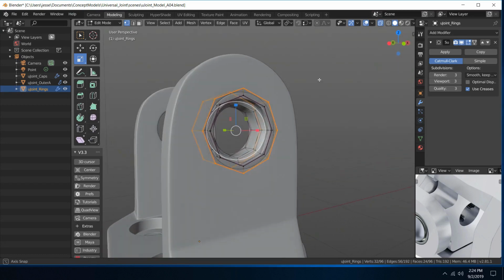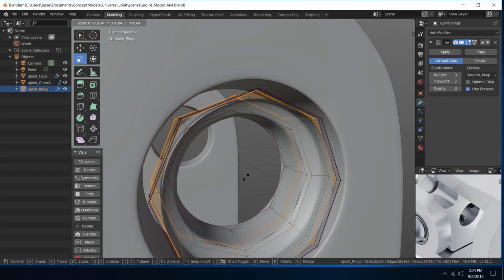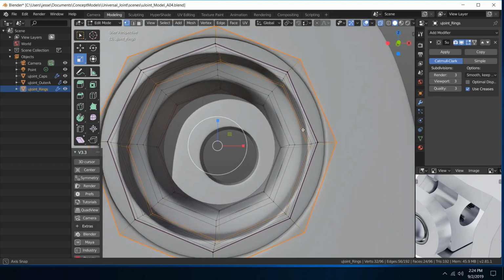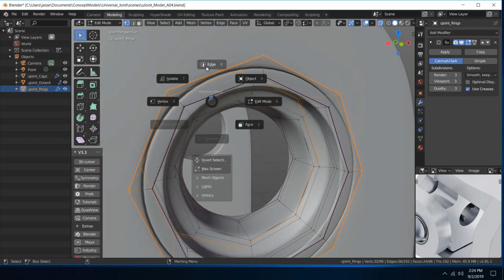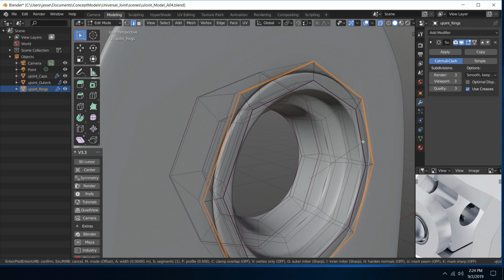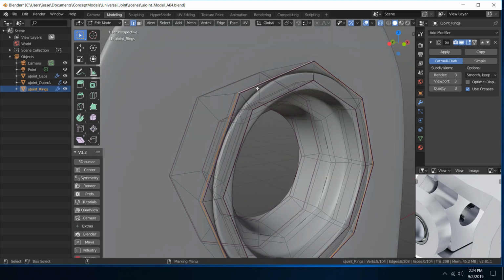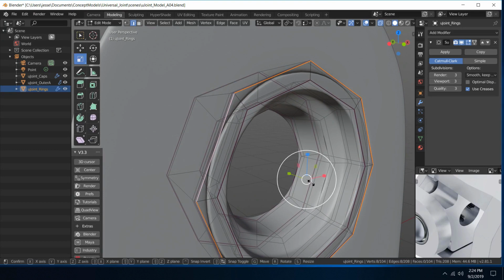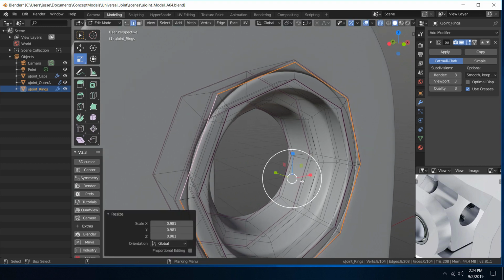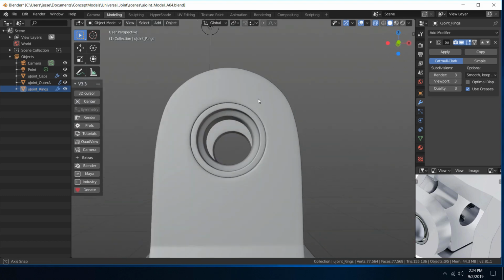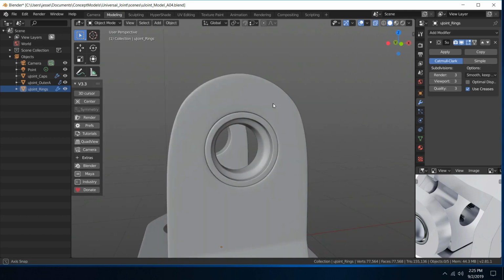Now I'm going to hit Alt E. Let's see if it's doing a little bit better there. Alright, and then I think we should grab this edge here and Control B and just bevel it. Okay, grab that outer edge again and just scale it down. Alright, now you can see if we go into object mode, we have a little bit of a bevel going on there. A little bit more of a gap. So that's looking a lot better.